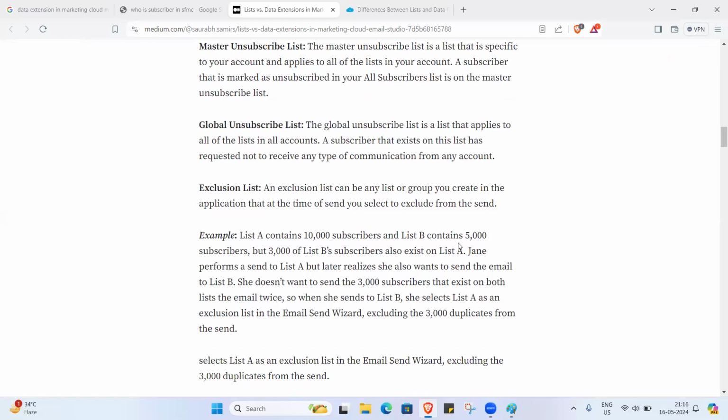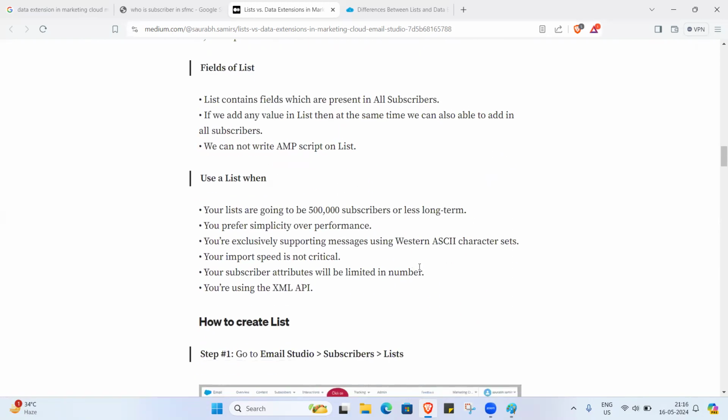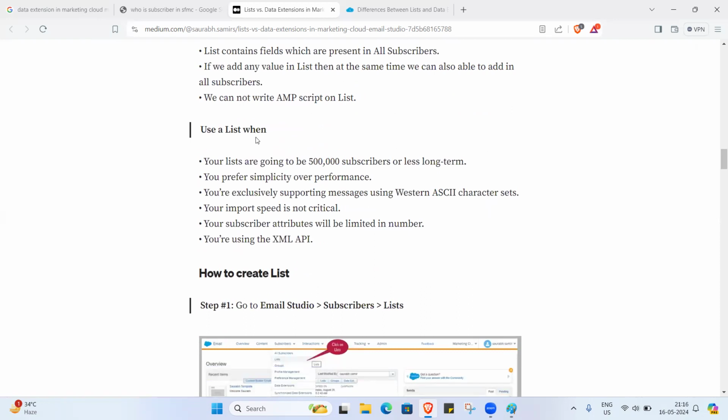Okay, so let's move ahead. So this is when we can use our list. Lists are basically simple. Later on we are learning what a list and a data extension are. A list is a simpler version of the data extension. Your list can only contain 5 lakh subscribers or less. In the long term, you can have more than 5 lakh subscribers, and in that case you will be using a data extension. But if you have 5 lakh or fewer subscribers, then you can use the list.